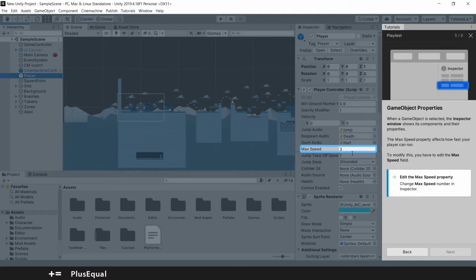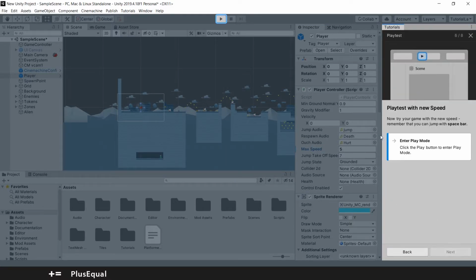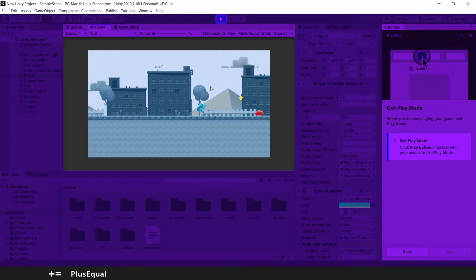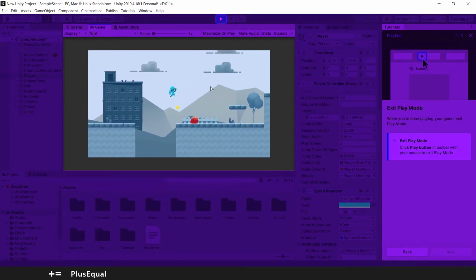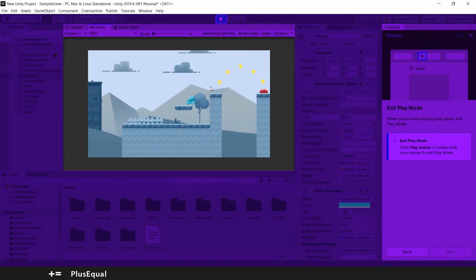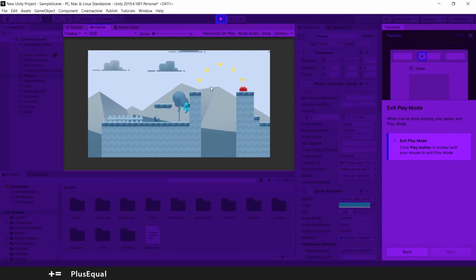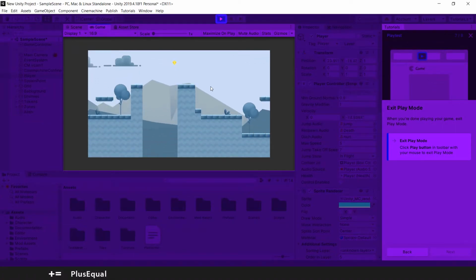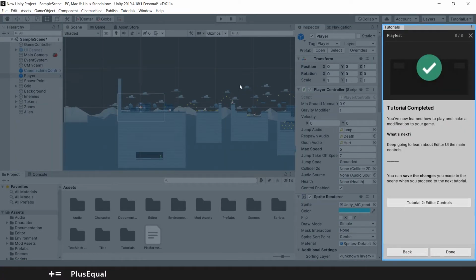And now they are telling us to change the max speed. Okay, let's input something like 5. Let's not abuse it like in the last tutorial with a 100 speed. And let's input next. Enter play mode again to see if it's working. So yeah, now it's a little bit faster. Okay, we saw that the player is now faster, and we can go into tutorial number 2.